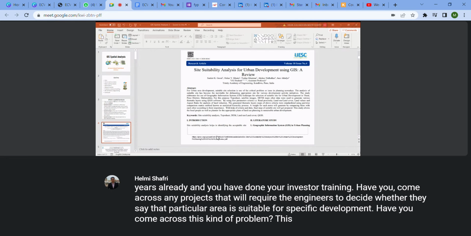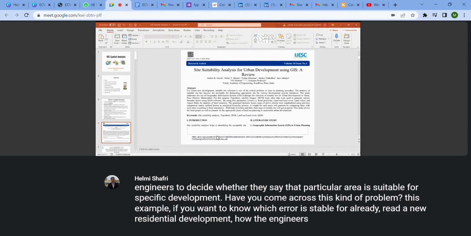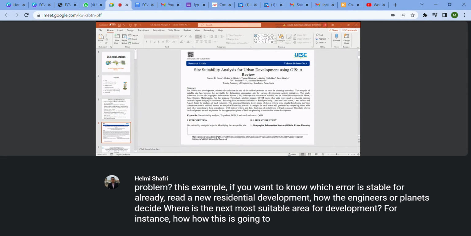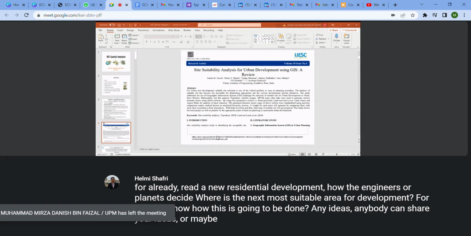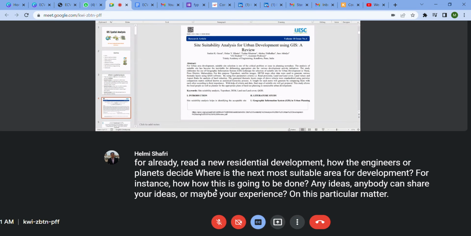They say, for example, if you want to know which area is suitable for a new residential development, how the engineers or the planners decide where is the next most suitable area for development, for instance? How is this going to be done? Any ideas? Anybody can share your ideas or maybe your experience on this particular matter? Anyone?